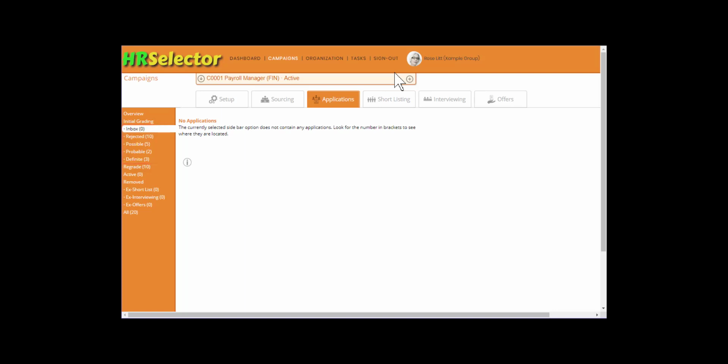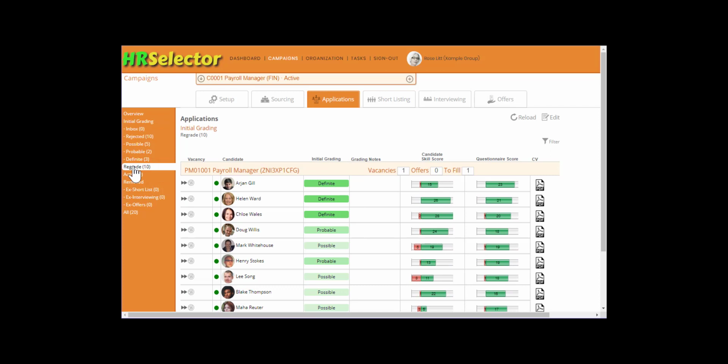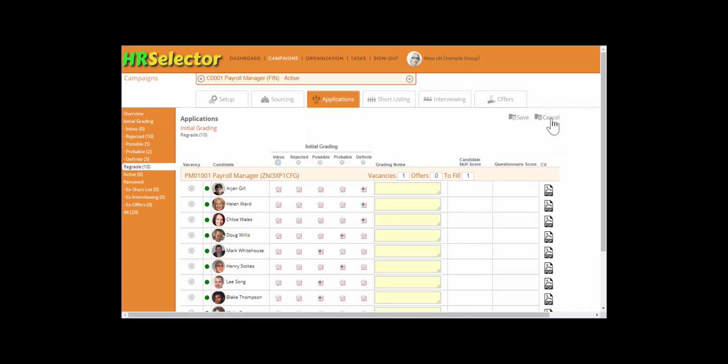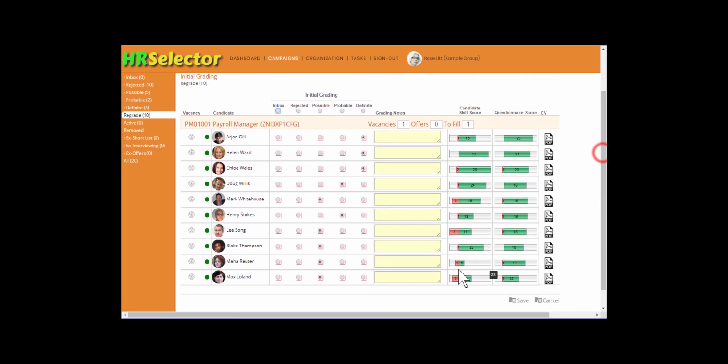As more applications are received, the overall quality of candidates may increase or decline, and it may be necessary to reconsider and regrade applicants. Click on Regrade. Click on Edit. Review and, if necessary, change. Click on Save. OK.